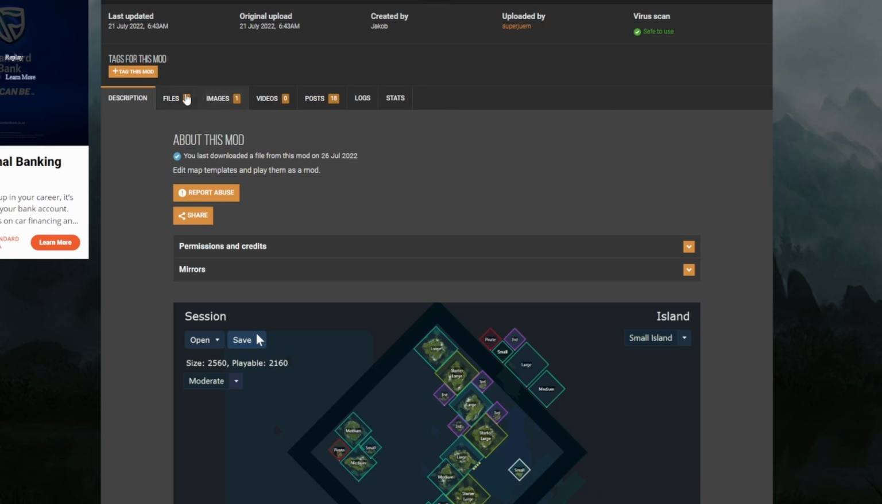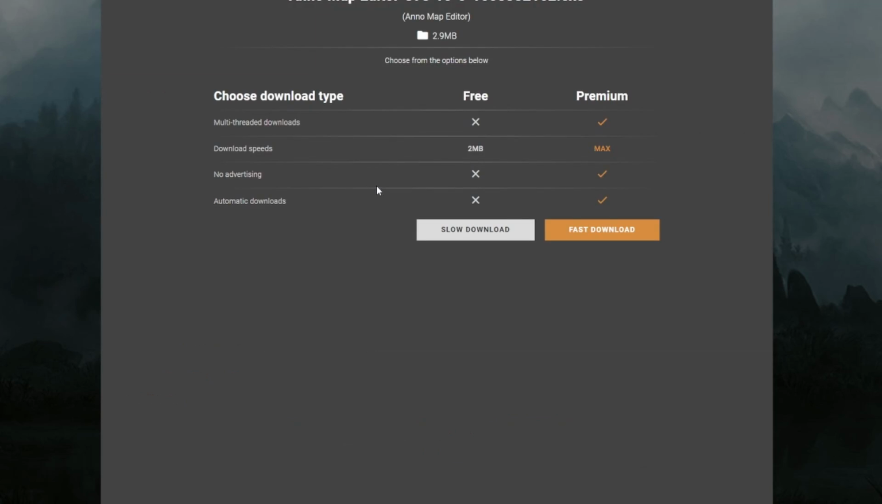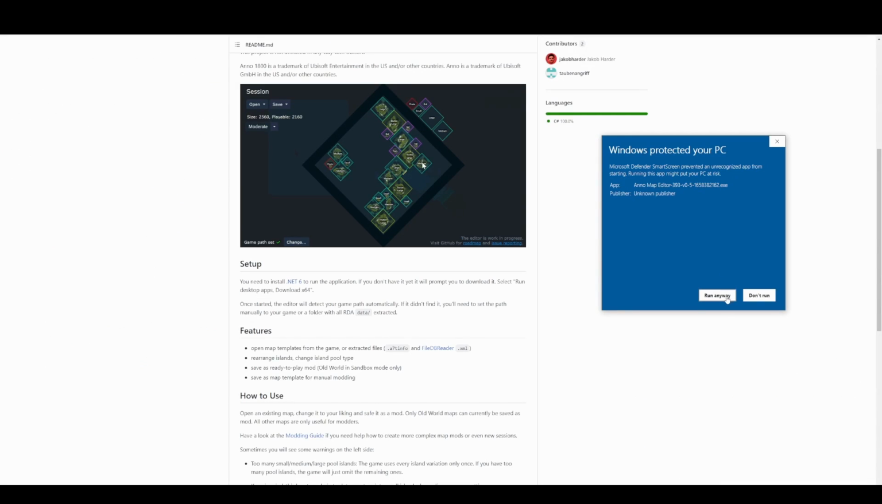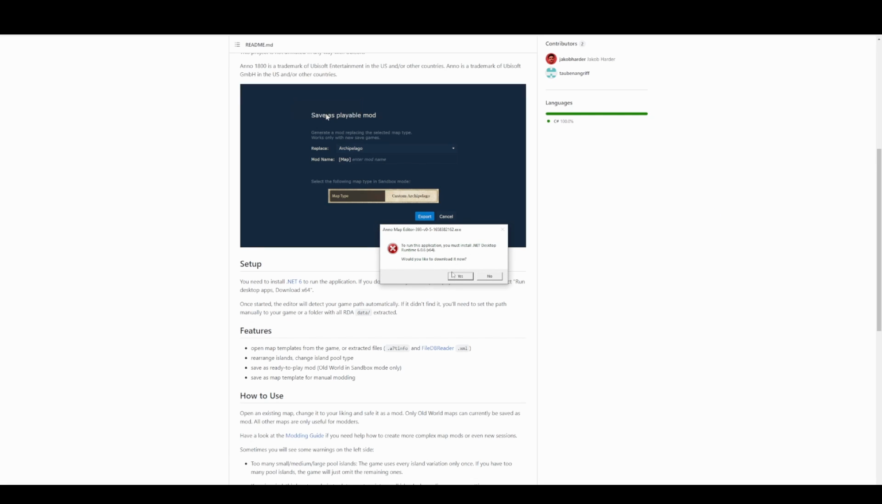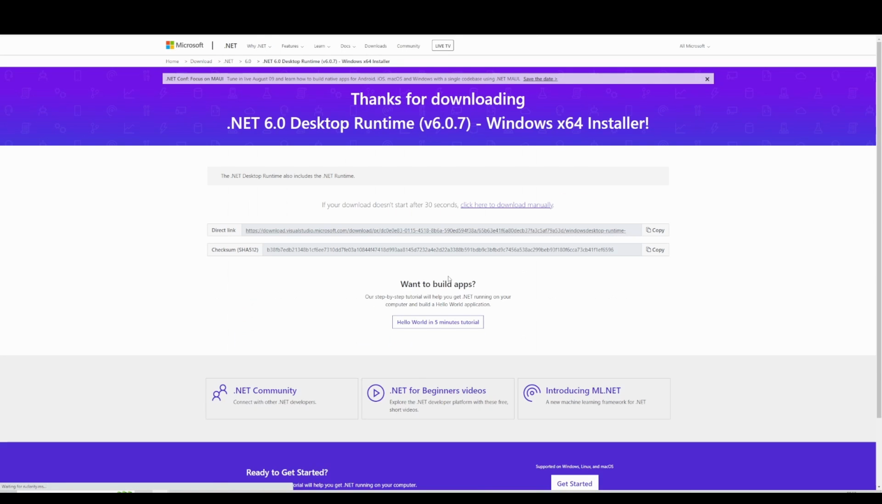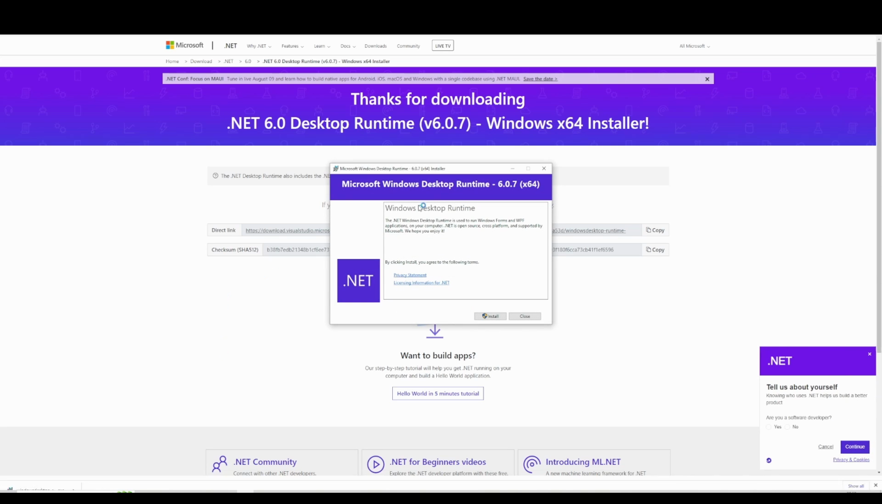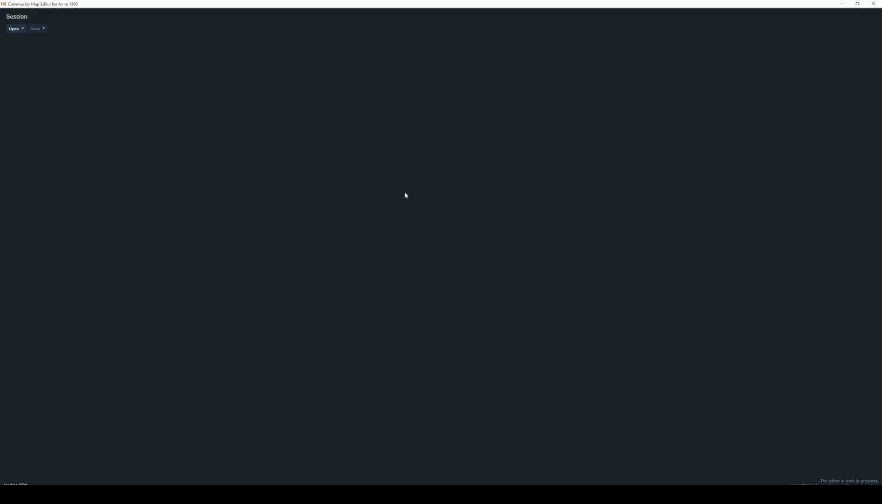If you're in Nexus, you go to File, Manual Download. As always, you need an account. This creates an exe file. You click on it. You may get an error like you see over here. It's because you don't have .NET 6 that needs to be installed. This is fine. Just click on Download. Then, depending on your computer, you can choose the right one. For me, it's the desktop app 64, and when this is done, click again on the exe file, and now it should open this one over here.